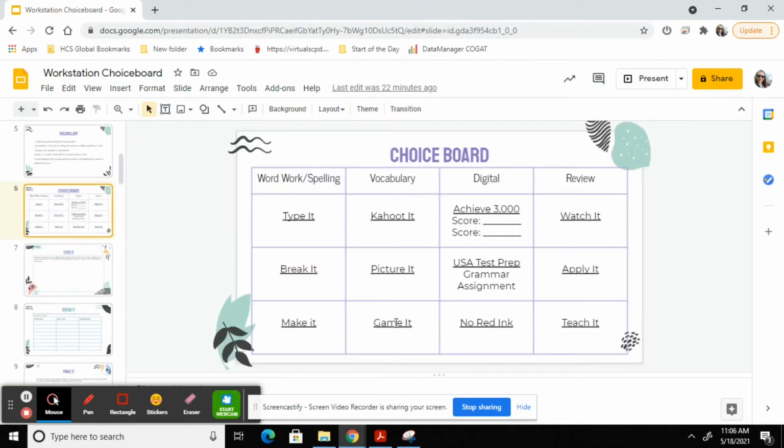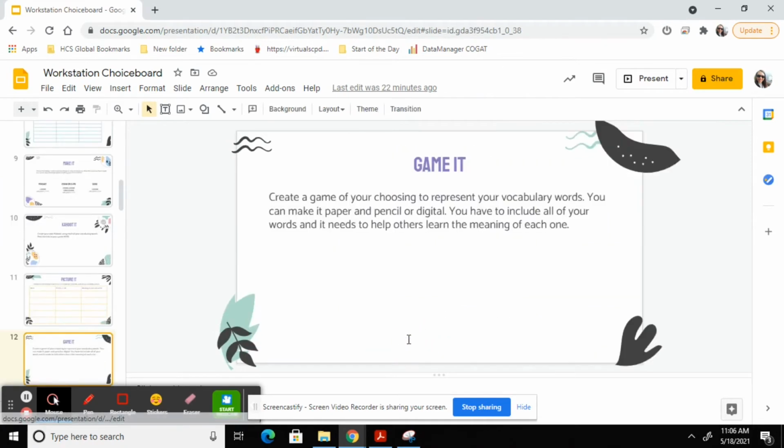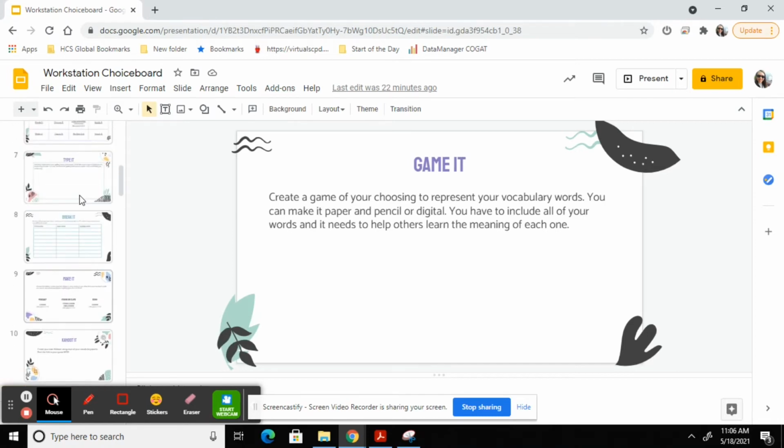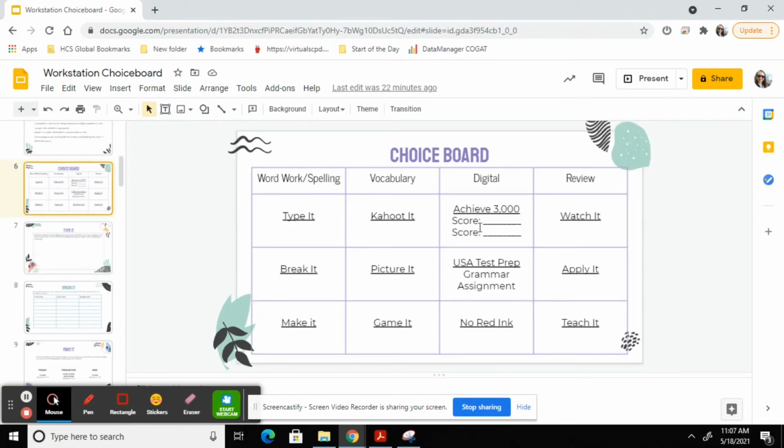And then finally, Game It. This is a time where they can be digital or non-digital. They can make a paper and pencil game. They can make a digital game. I've had kids make matching games with their vocabulary words, memory games. Anything goes as long as it's helping them or others to study those vocabulary words. We've talked about digital already, and then finally we have Review It.